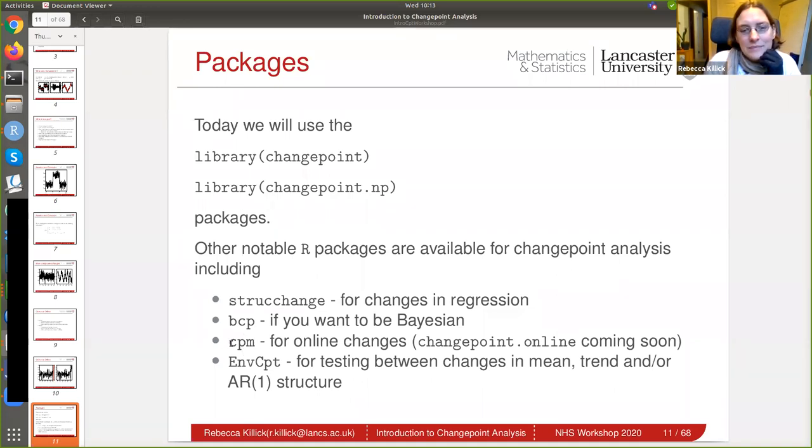Then we've got cpm for online changes. We do have a Changepoint.online package, which is on GitHub at the moment, but it's not ready for CRAN just yet. And then mcpt, which I'll also talk about in the next, more advanced session, where that's looking at mean trends and AR1 and AR2 structure as well now. Okay. So these are the packages that we're going to be using: Changepoint and Changepoint.np today, and we'll look at some of these others in the next session.